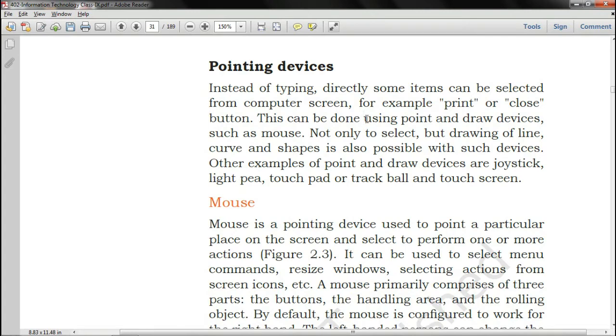This can be done using point and draw devices such as the mouse. Not only to select, but drawing of lines, curves and shapes is also possible. The main thing is, you cannot draw lines or shapes with the help of the keyboard. It is with the help of pointing devices, because it does not work only on the x-axis, y-axis. It works on all the axes, right? The keyboard is only working with the x-axis and y-axis, right? The mouse is not working on that basis. It is working rotationally, on a wheel.